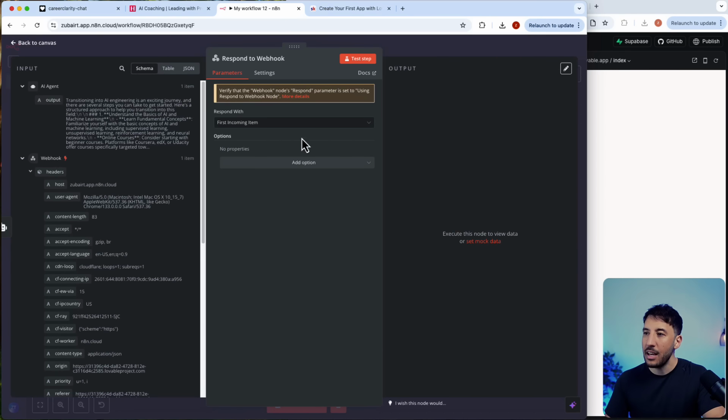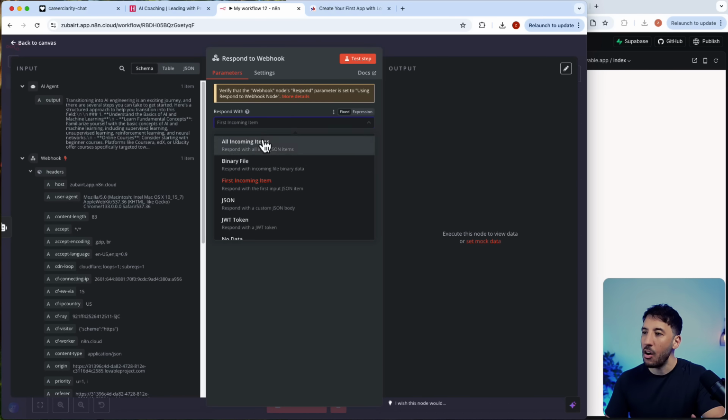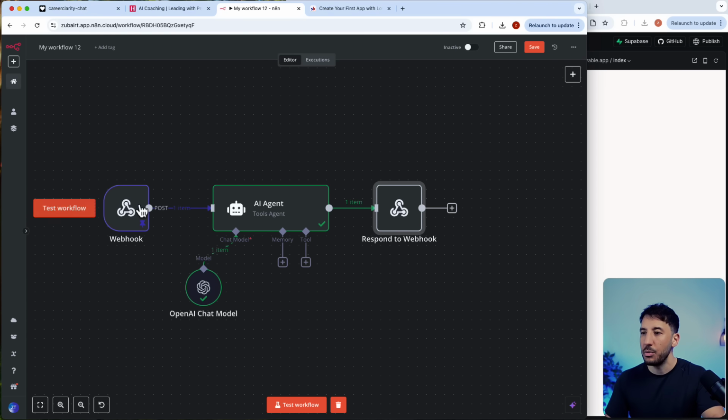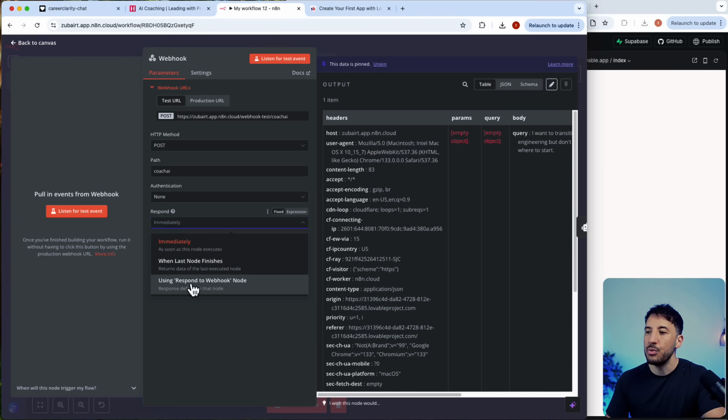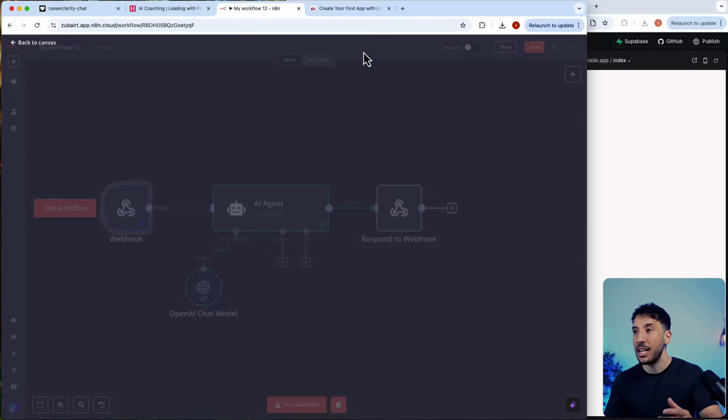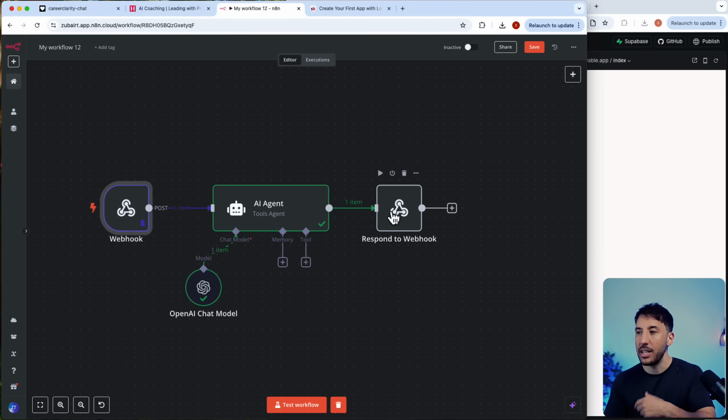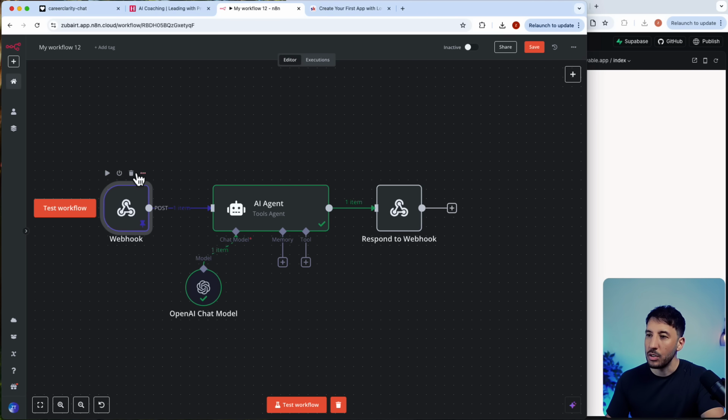So on the inside of this, respond with, I'm just going to say all incoming items, so that way everything goes through. So now let's go ahead, and on the trigger here, we need to change this from respond immediately to using respond to webhook node, because now we're sending this information back to the front end via this respond to webhook, right? So we're good to go here. So now let's go ahead and clear this.